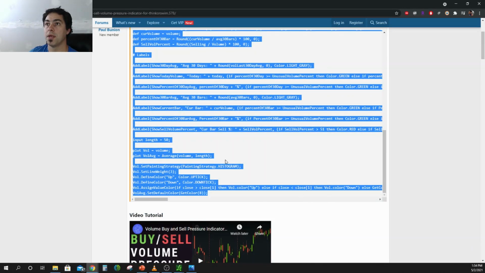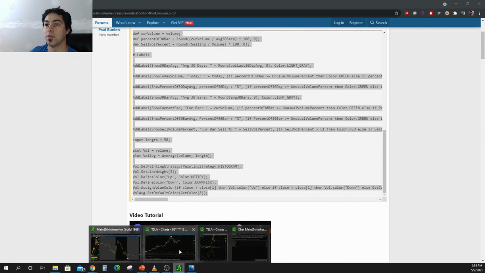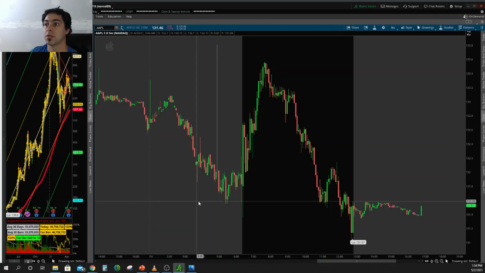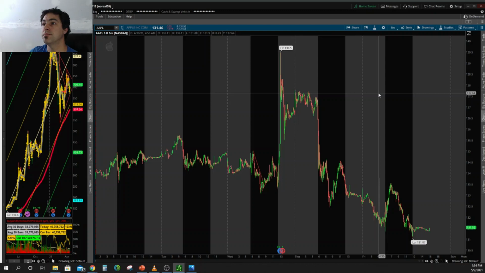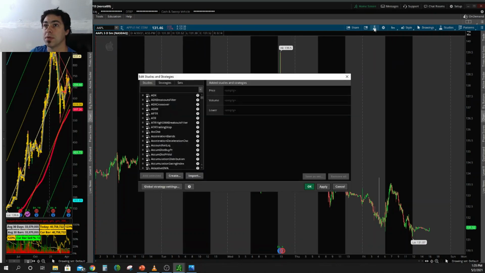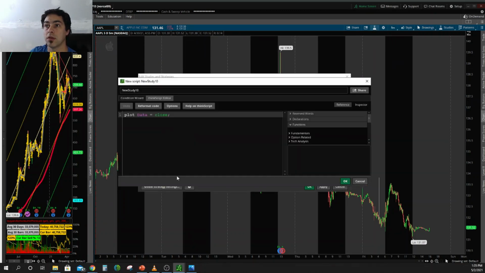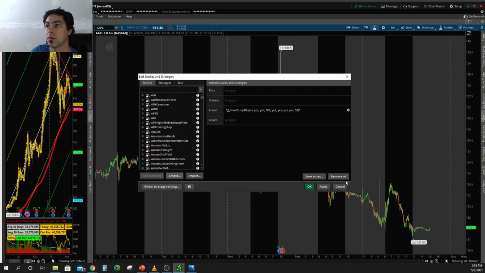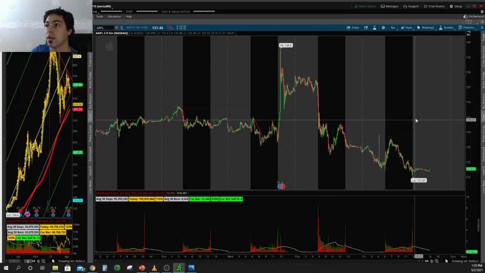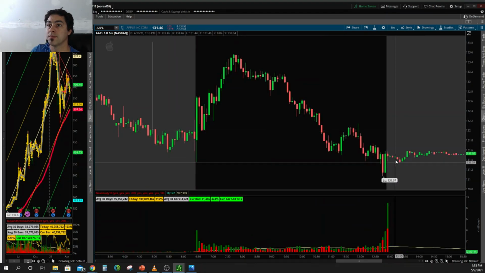Right click, copy, and then go to your ThinkorSwim platform. It really doesn't matter which chart I use here. This one's blank, so I'll go up here, click my studies, create, delete this, right click, paste it, okay, apply, okay. Now what you have is a buy sell indicator as far as the volume goes, and you're going to have all this other stuff in here as well.